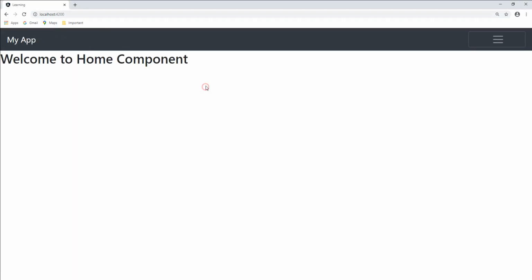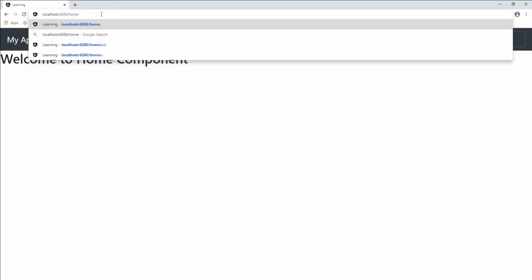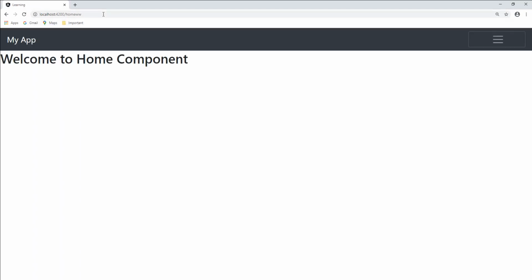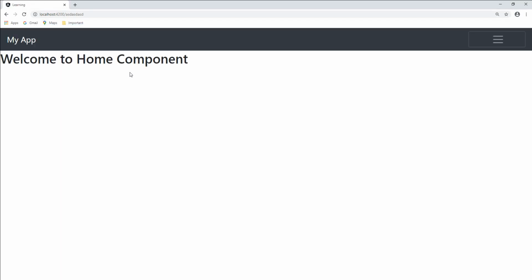So in this home component, let's quickly check. It's now the default one when you have not given any name in the URL after the localhost. Okay, so if I give home, suppose www, it will open that page. If you have entered anything else, then it will again redirect you to the home component.